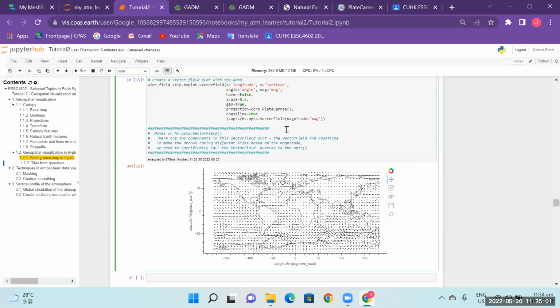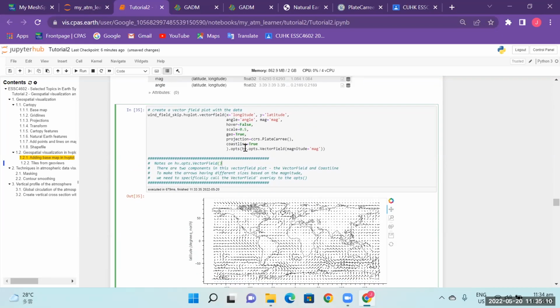In this plot, you have two overlays. The first one is the vector field plot. This is the first overlay. And the second overlay is the coastline that you just added. So in order for the hvplot function to know where to add this kind of function, you need to specifically tell the function that you want to apply this function to the vector field overlay. Do you have any questions about this? I'm trying to explain this line of code.